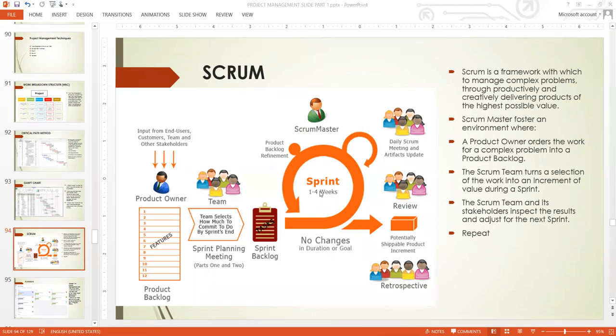So that is Scrum in a nutshell. We're not going to waste much time on Scrum because we're going to see the sprint very soon.